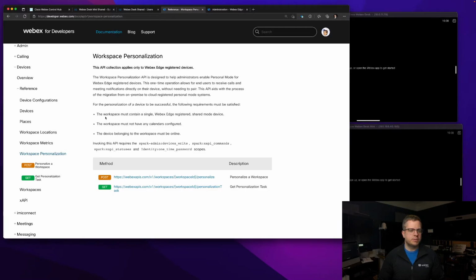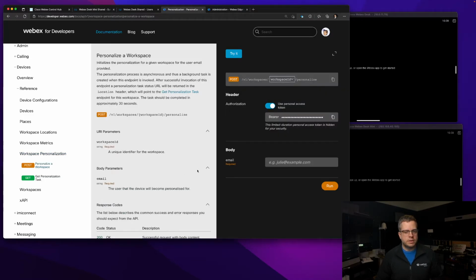One of the things here is that you'll see some of the prerequisites that we're talking about. Must not have any calendars configured, must be a shared mode device online, and then it tells you what requirements are needed for the user. So you need to have some admin device write access in order to be able to do this. So not just anyone could use this API. When I go to this API, you'll notice that it's basically wanting to know the workspace ID, which you'll have to enter in, and we're going to talk about how to get that. In this case, I'm using my personal access token. And then for the body of this, it's basically the email or the user ID of the user you want to personalize this device to.